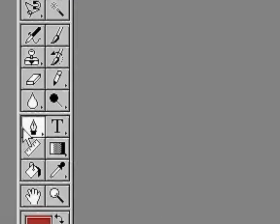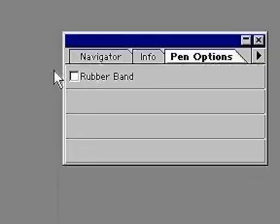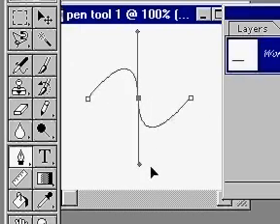Now double-click the Pen tool in the toolbar to bring up the Pen tool options palette. Here is only one feature. Select the Rubber Band option. It allows you to preview both straight lines and curves before you click to create them. Check it out.